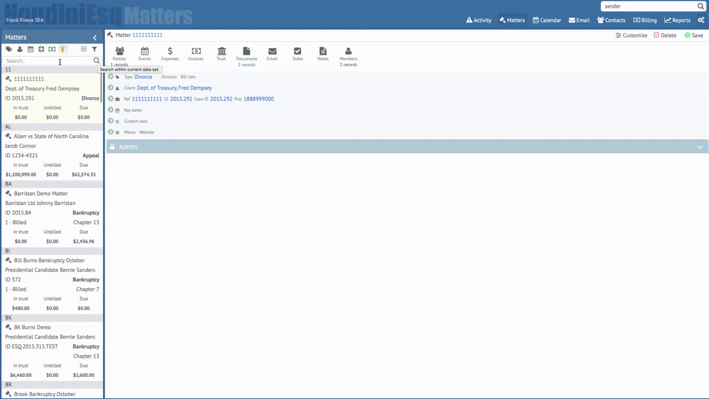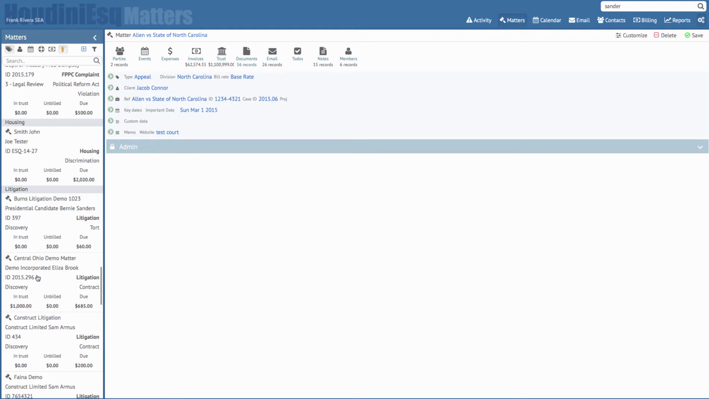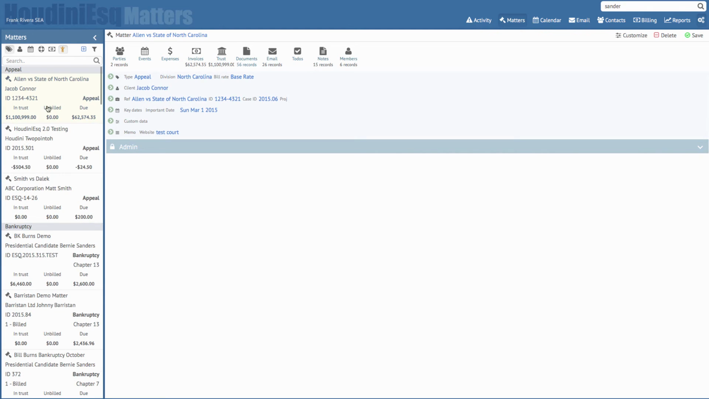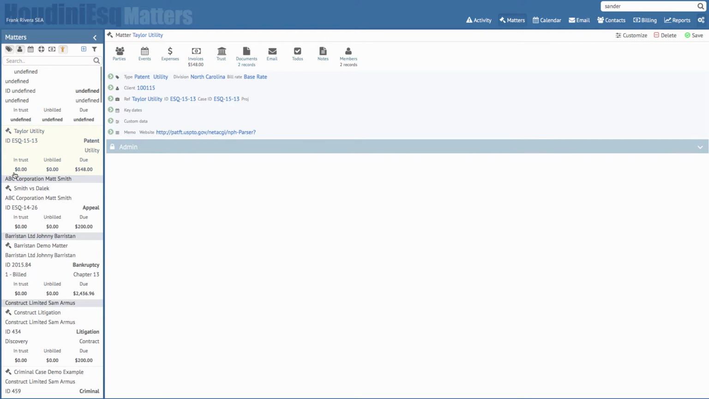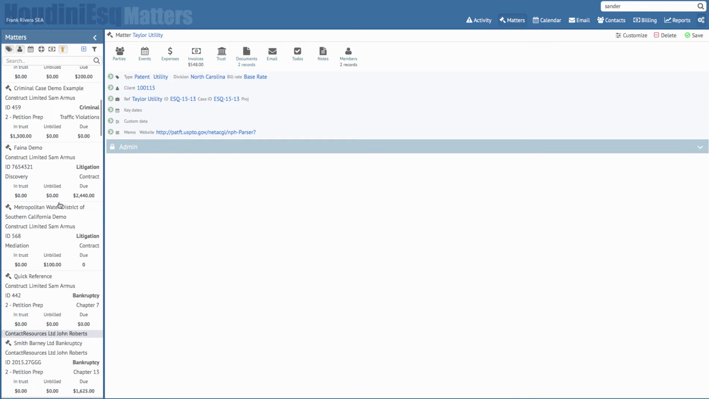Now, again, these icons on the top, you'll see a lot of them are very similar. So the first one, grouping by type. You see that here's appeals, bankruptcies, so on and so forth, litigation, housing, different types of cases. If I click the person, it's going to be by staff, by client in this case, since I'm at the Matter screen. So that's convenient. I'm looking at Construction Limited. There's a couple matters here for that particular individual, right?